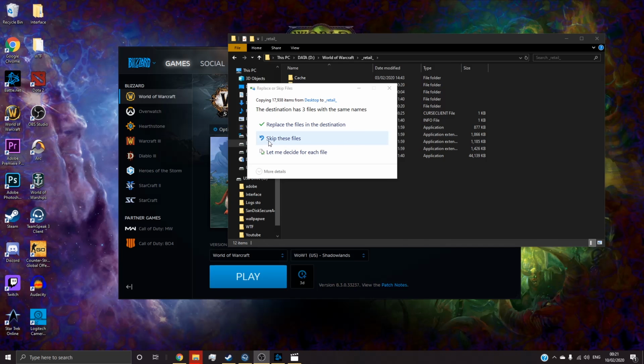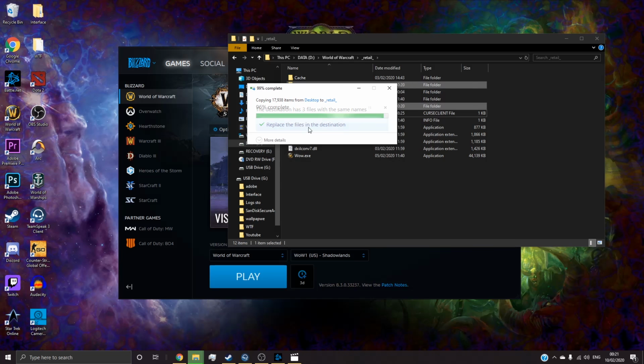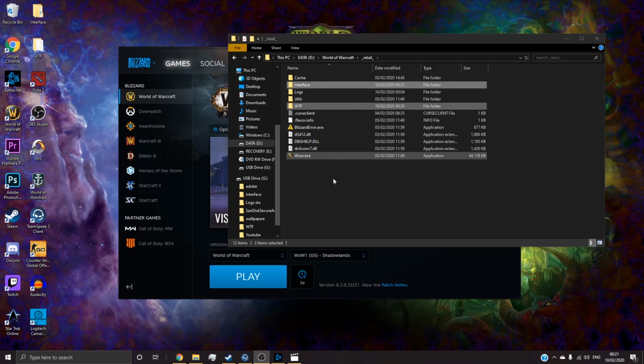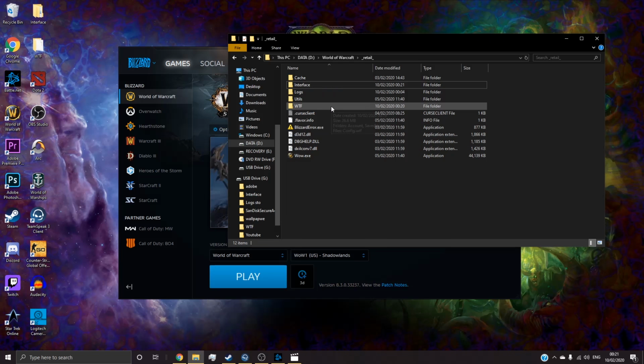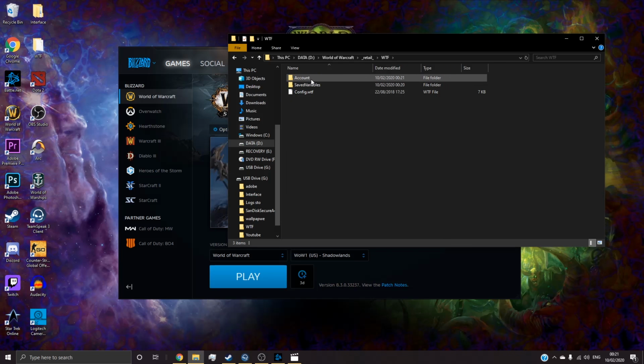Once these are nearly done, you should see that there are three files with the same name. We're just going to quickly replace those and it will be done. The next step is to go into WTF. We then need to go to account, and you see here there is a number. Now that is your character.